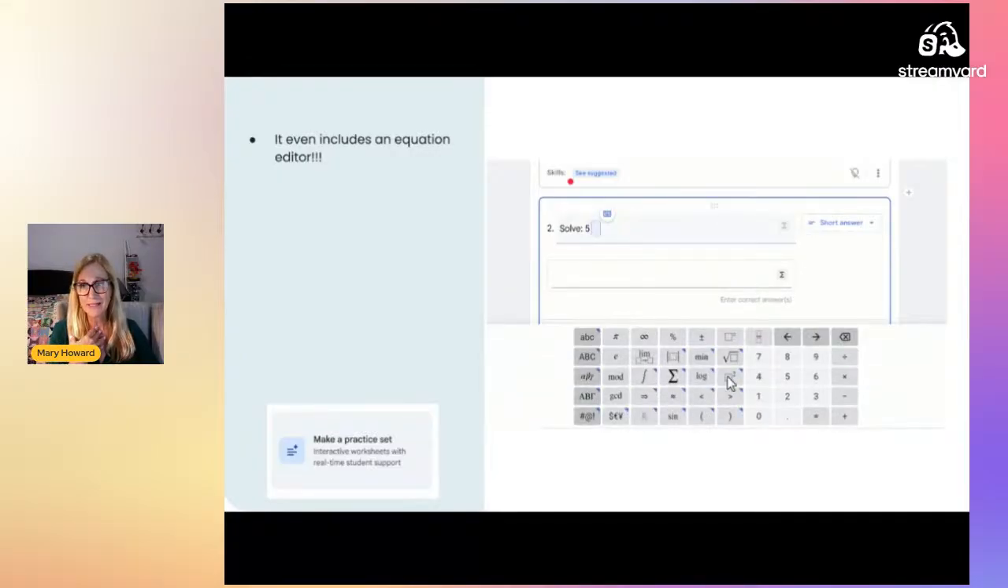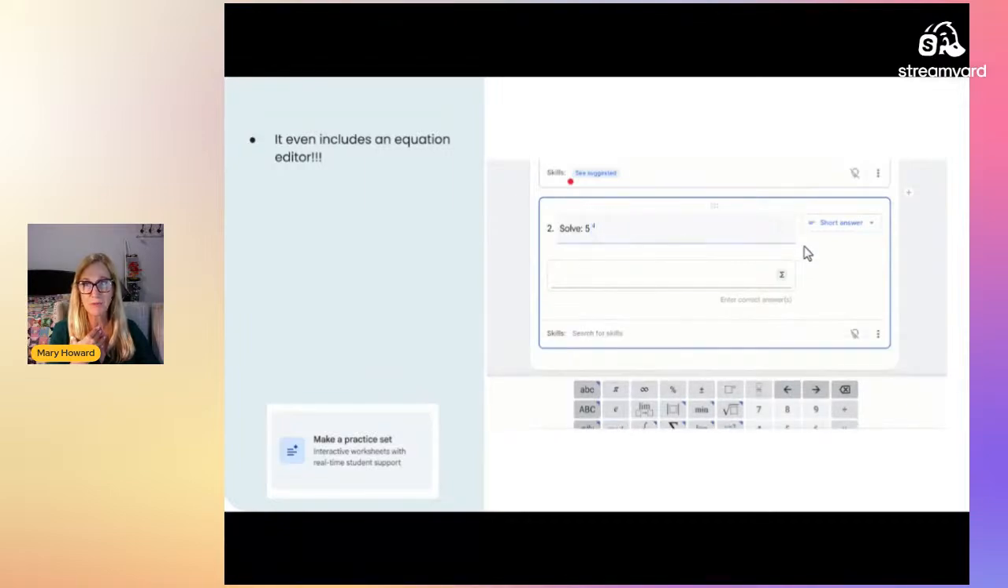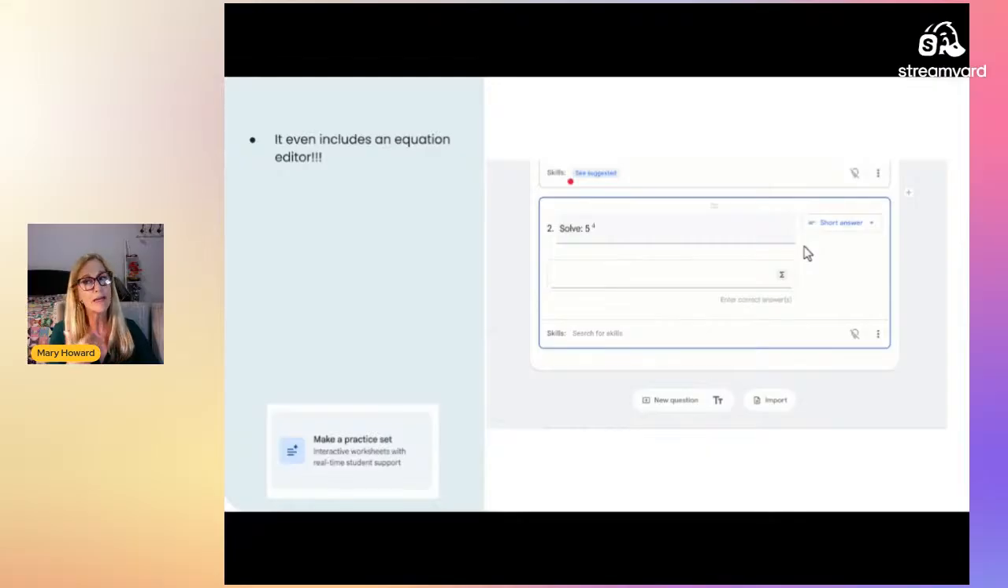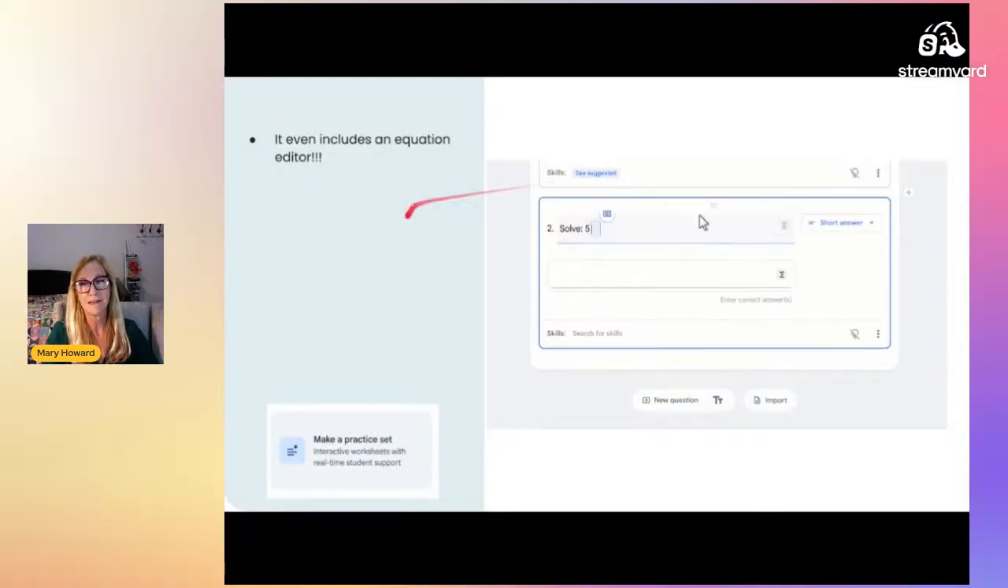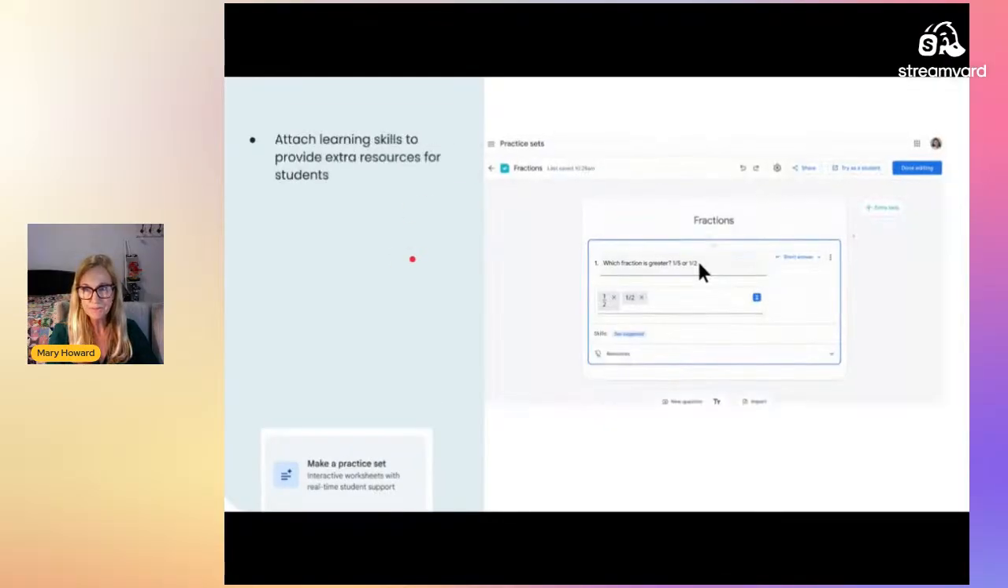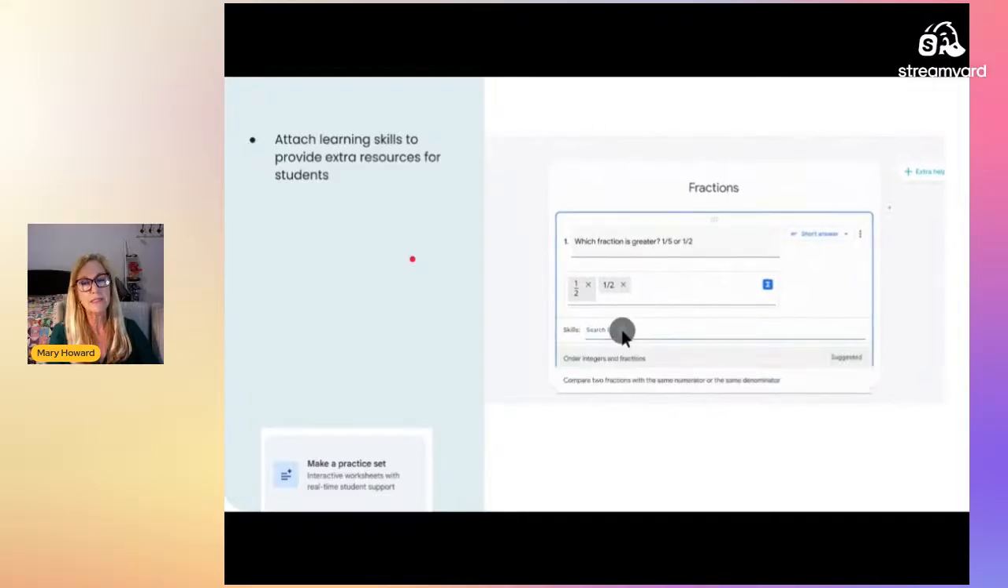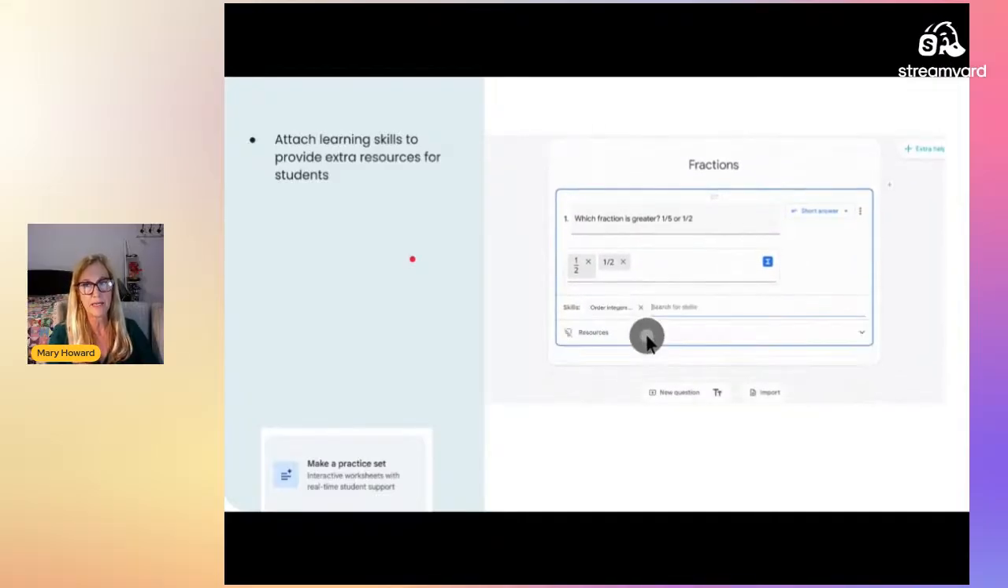Sometimes I feel like I disappoint math teachers out there with suggestions, but yes, you can actually put equations in here. Now, bear in mind, this is not just for math teachers. You could just type questions for any topic or any content area, but it's nice to see that this is an option as well.